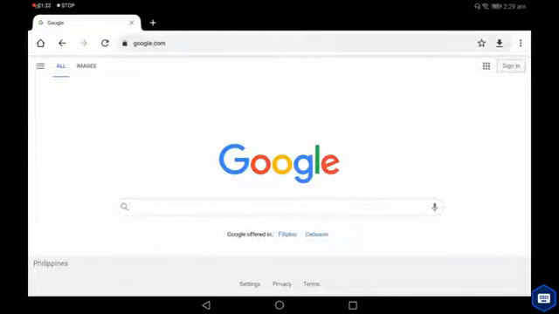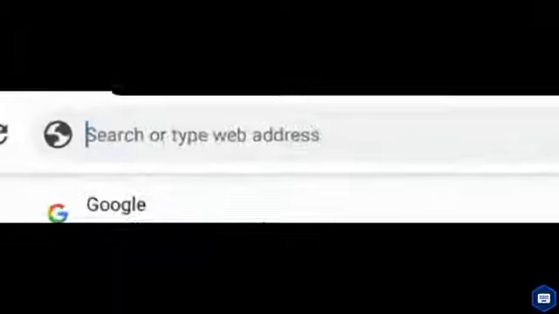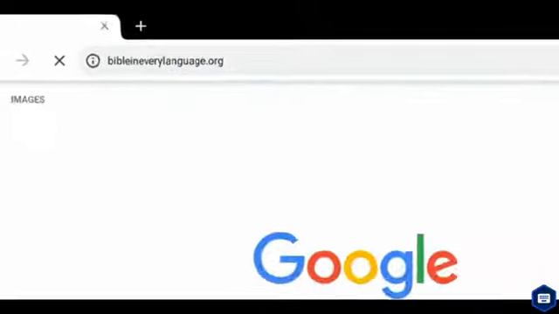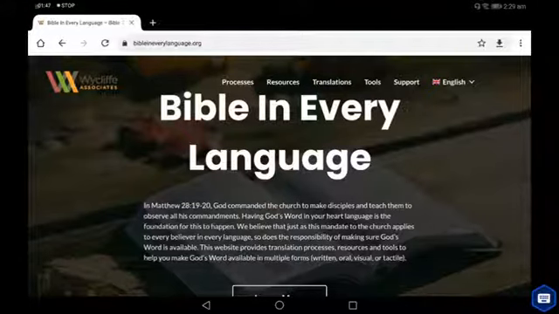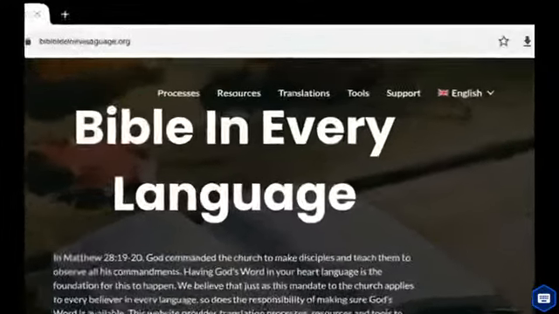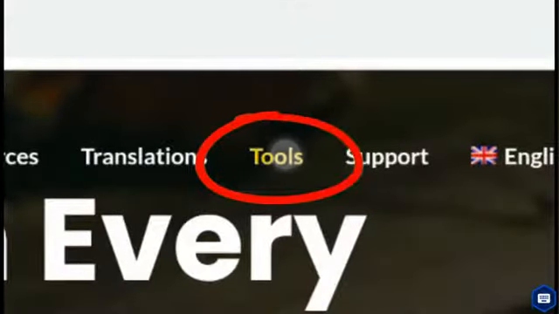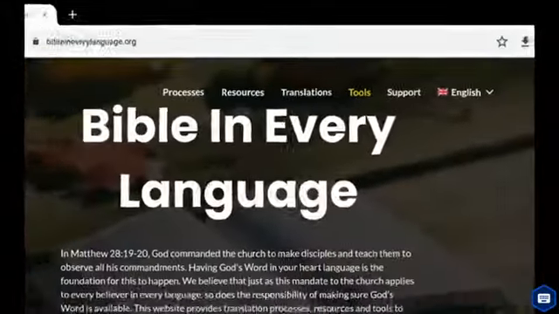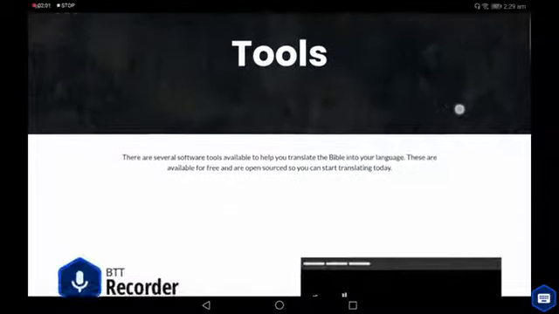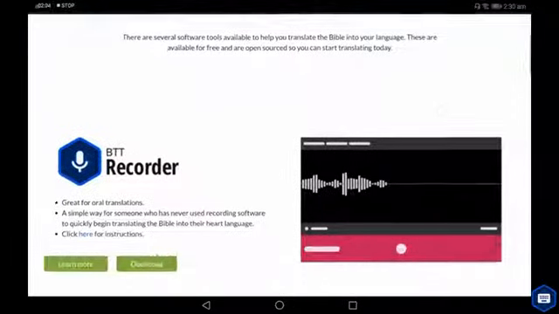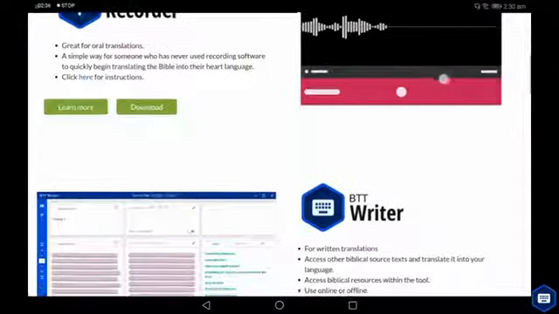Here, let's type bibleineverylanguage.org. In this homepage, you will see multiple options at the top. Just click Tools. In this page, you will see all the Bible translation tools developed by Wycliffe Associates.